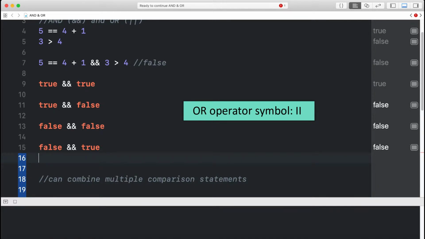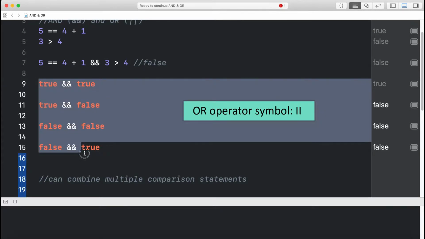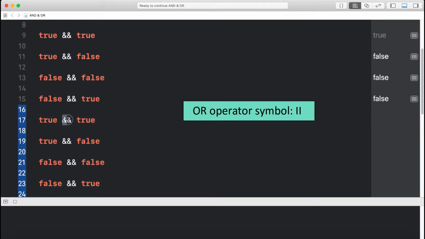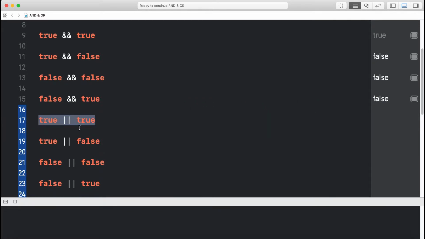For example, in all these places, if we apply OR like this, copy it, and paste here, here and here, this will return true here because one of those, actually both of them, are true. This will return true because one of those is true. This will return false and this one will return true. So this is the only case where it will be false.